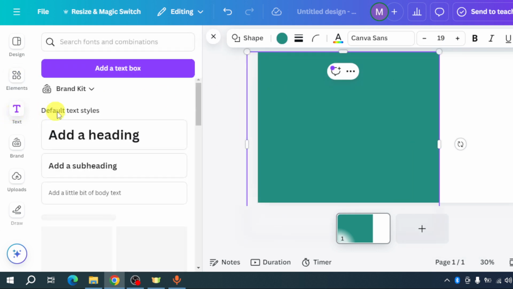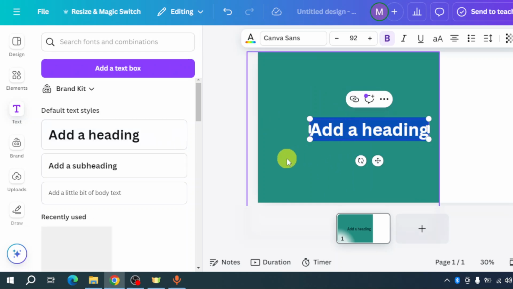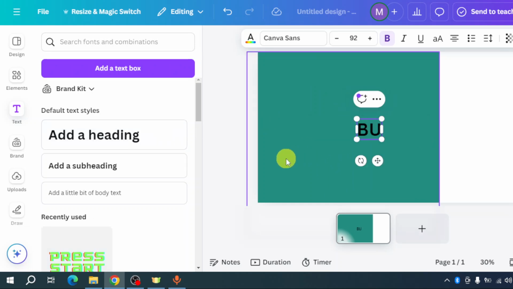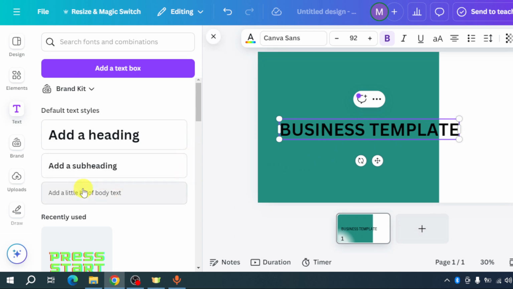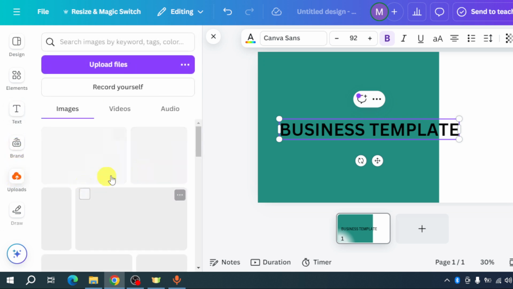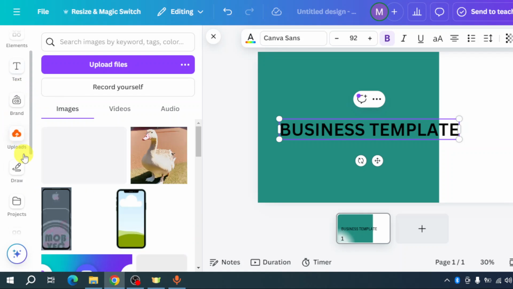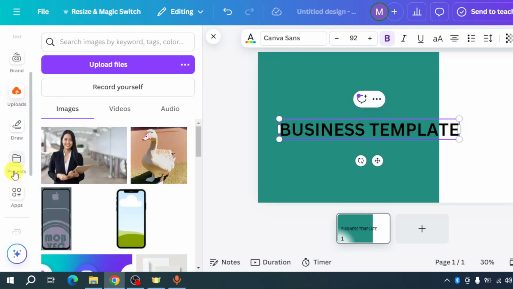Now, once you have done that, you can also add in here some text that you can add on your presentation. You can put in here a lot of things, like for example, business template. So you can actually edit it out to your heart's liking, and you can also choose some font combinations if you want. And under the uploads right here, you can upload videos or records or images that you want, and you can also draw, add some projects and apps, and also bulk create.